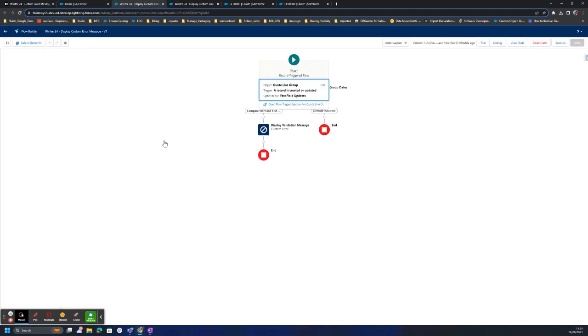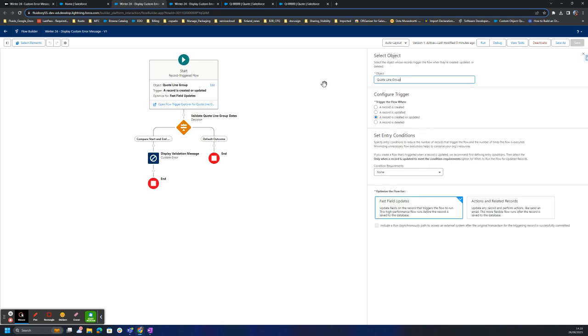Now, the first thing to note over here is that this new custom error element is only applicable to record-triggered flows. And if you see over here, I have configured this flow on the Code Line Group object. So let me explain the use case. The use case is that I'm trying to put a validation on a Code Line Group which says the Code Line Group start date and end date should lie between the code's start and end dates.